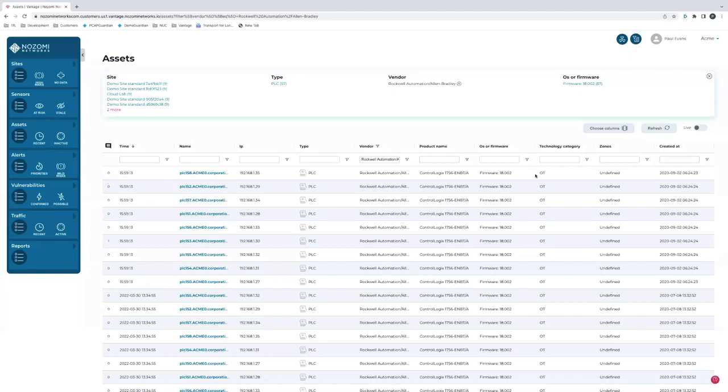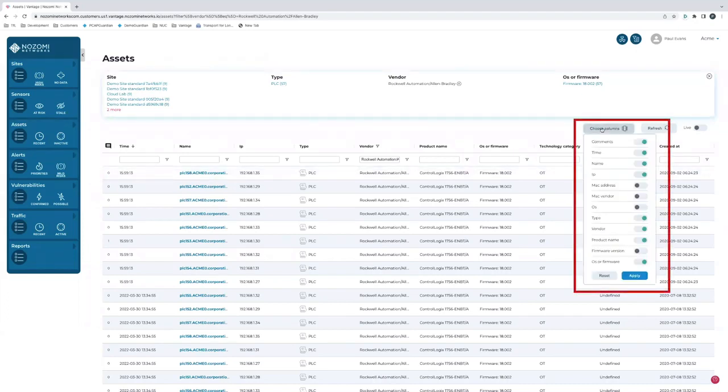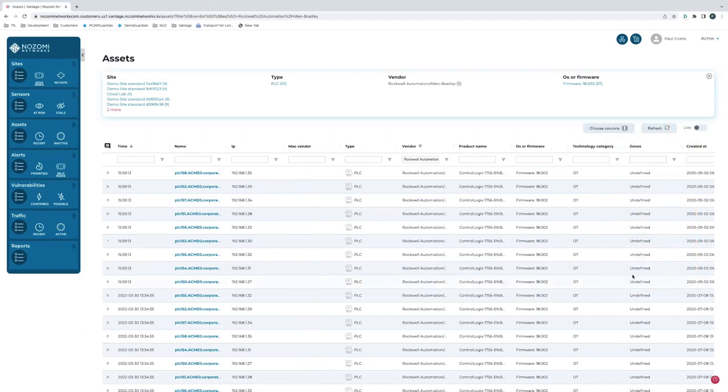The columns to be displayed can be selected by clicking on the Choose Columns button and then sliding the column visibility slider to the on position. In this case, I'm going to select the MAC vendor, apply that, and you now see we have the MAC vendor column displayed.